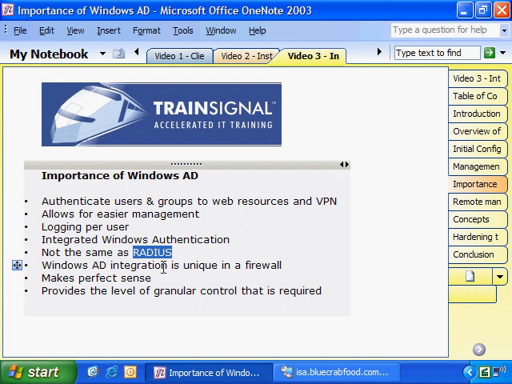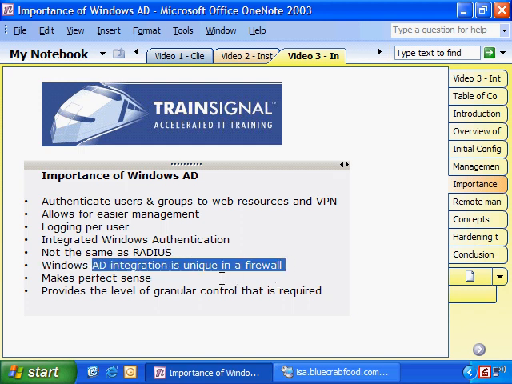So this Windows Active Directory integration is unique in a firewall. And really, to me, it makes perfect sense. I mean, you don't want to have users log in a second time. So if you're not authenticating users on a firewall with Active Directory usernames, then you're really just left to authenticate them with IP addresses.